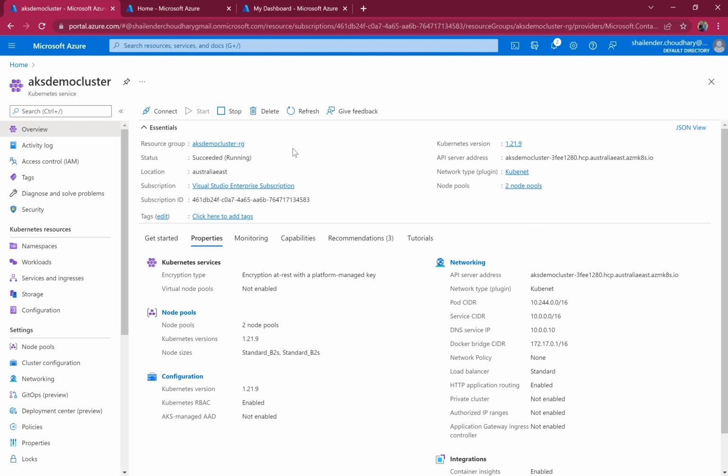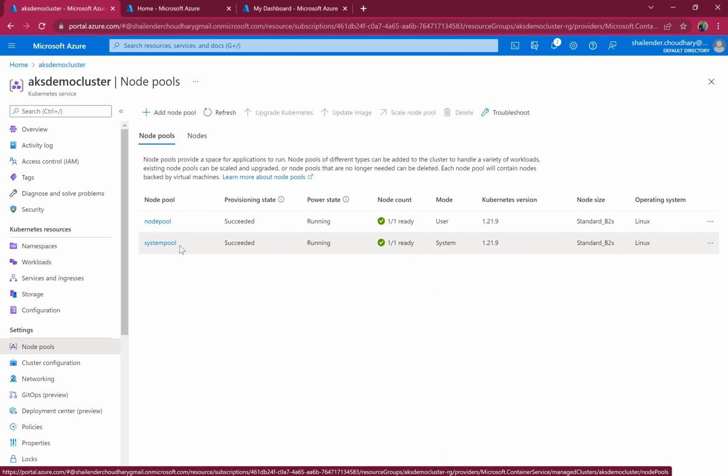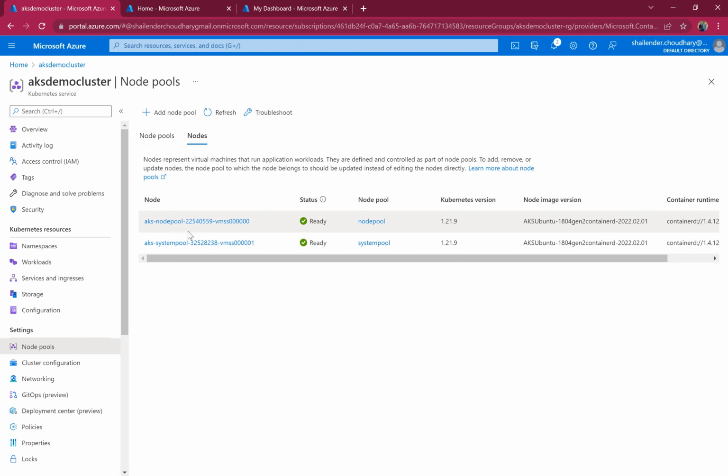I'm going to use the same AKS demo cluster which I have been using in all the previous videos. If we go to the node pools, there are 2 node pools. One is the system pool with 1 node and a user node pool which also has 1 node. So if we go to the nodes, there are only 2 nodes, one for the node pool and one for the system pool.